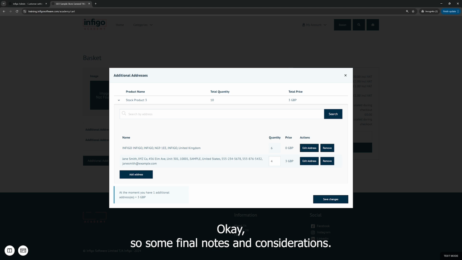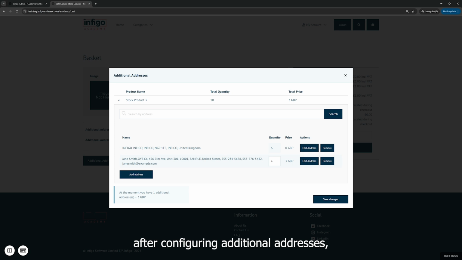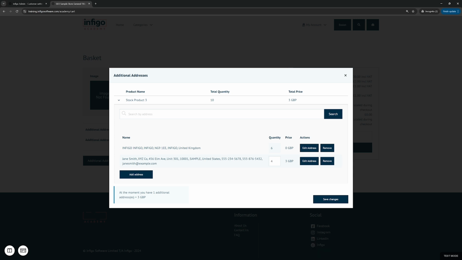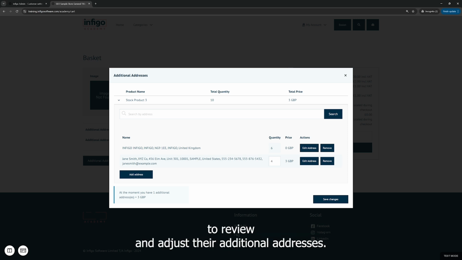Okay, so some final notes and considerations. So first off, cart updates. If the quantity of items changes after configuring additional addresses, the system will adjust the quantities and addresses accordingly. Adding or removing products from the cart will require customers to review and adjust their additional addresses.